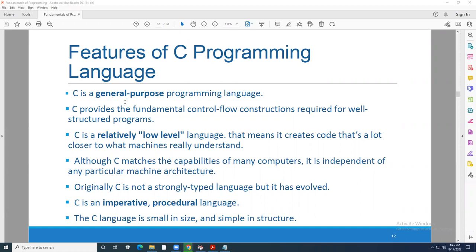Let's take SQL. Right? It is not a programming language, but it's a language to access a database. It is not general purpose. It is specifically designed for that. So likewise, we have some specific languages for specific purposes. C is general purpose.